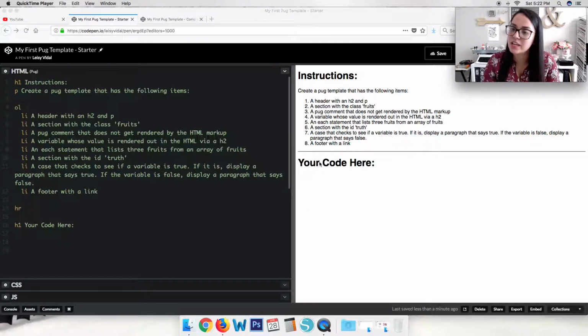Now Pug is actually an HTML preprocessor, and what that means is that within a Pug template, you're able to type out shorthand versions of HTML code that will get rendered out for you in proper HTML semantic manner after the fact.